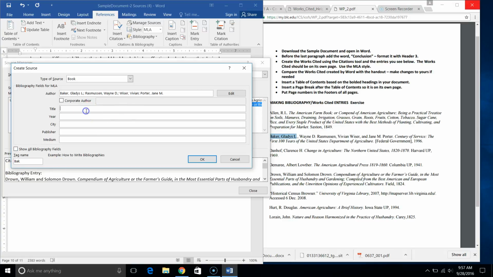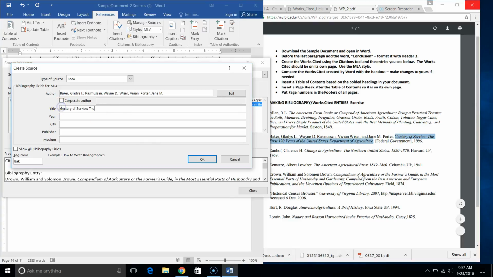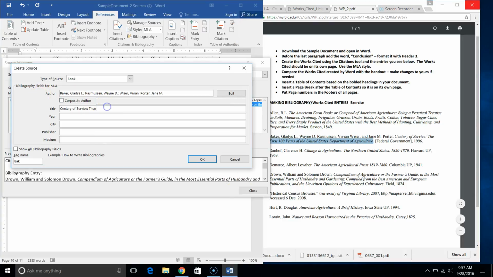For the title, I'm going to type the title of the work. It was called Century of Service, the First 100 Years. I'm going to actually copy that title here in the document and then simply paste it over to the Microsoft Word title here, so I don't have to retype the whole thing. It's going to give me a little grief because it's on 2 lines in a PDF, so I'm going to have to copy the second line individually here and paste that in.